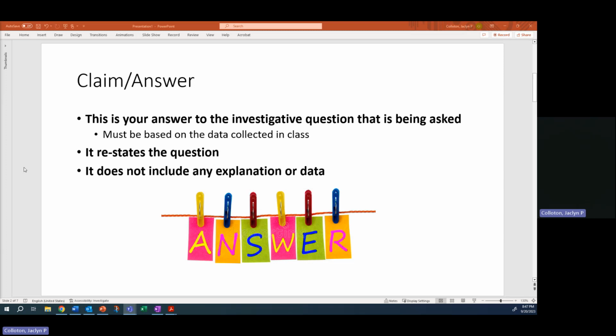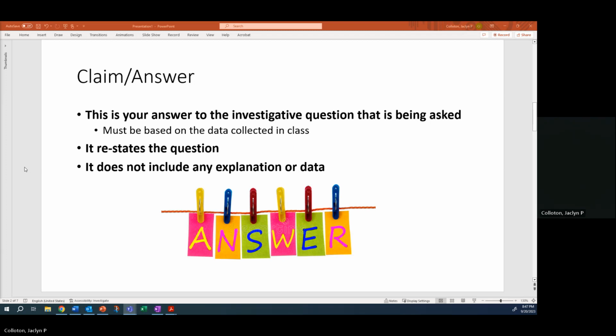A claim typically restates the question in the answer in the sentence and doesn't include any explanation or data because all of that comes later.